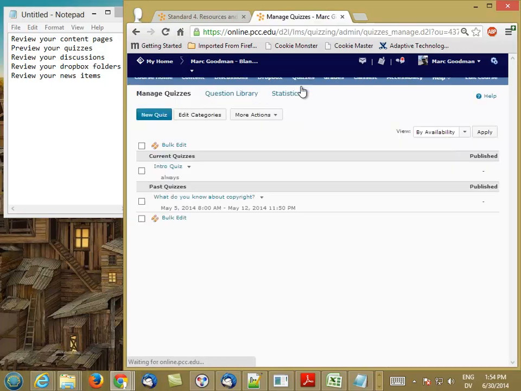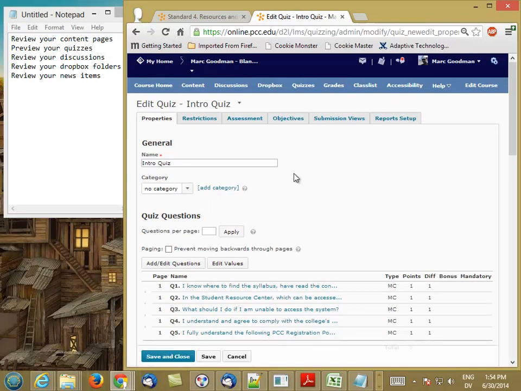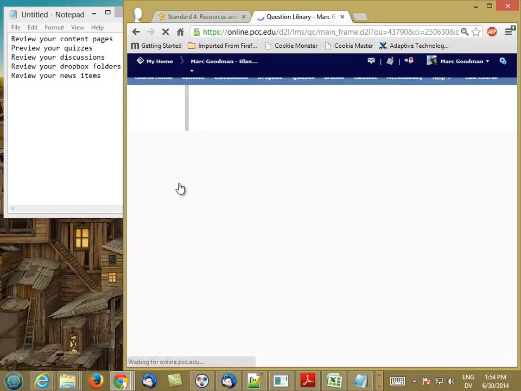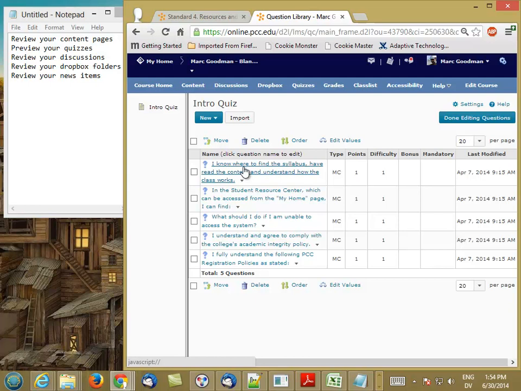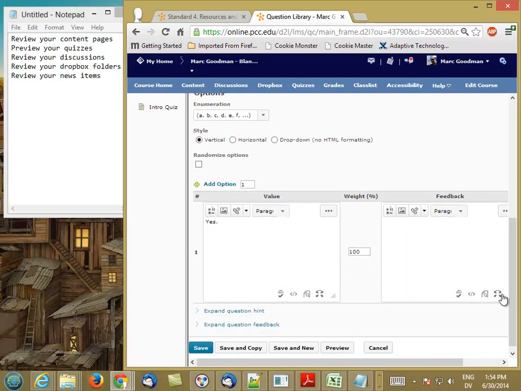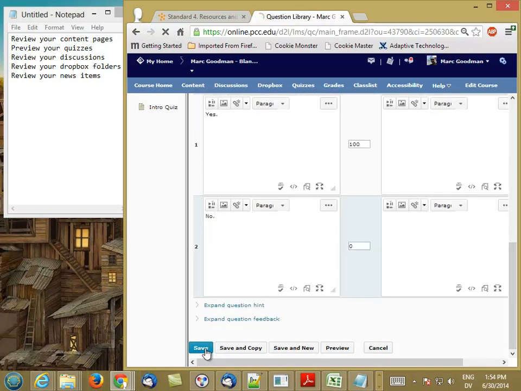So let's look at changing a question. I'm going to click on Intro Quiz this time. And now I see the list of all of the questions in the quiz, and I can add or edit these questions. So let's start with the first question. I know where to find the syllabus, etc. And right now there's only one answer, which is yes. But I can add an option and say no, which is worth 0 points. And I'm going to save this.